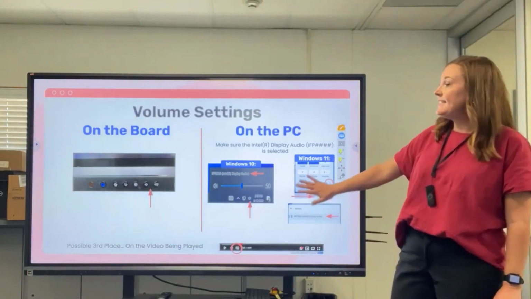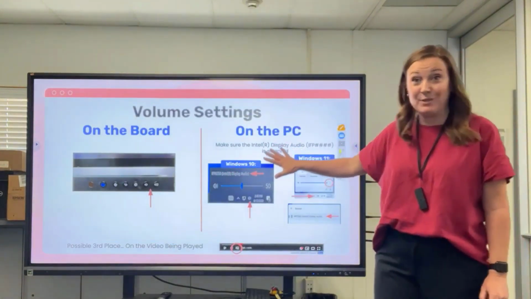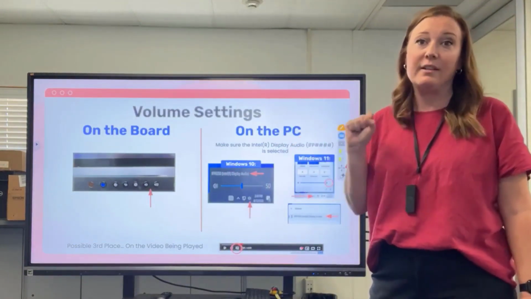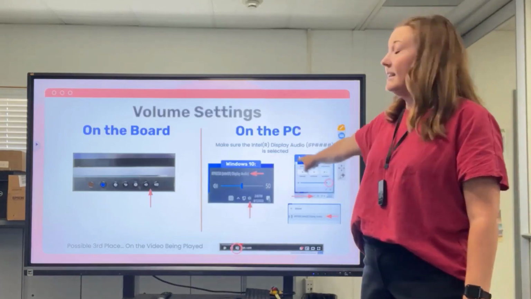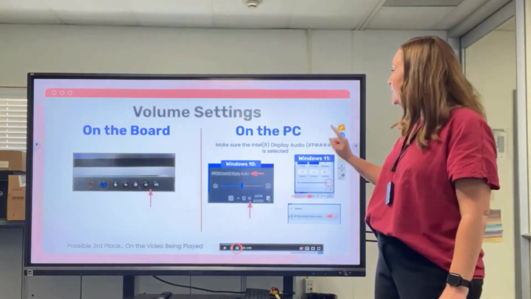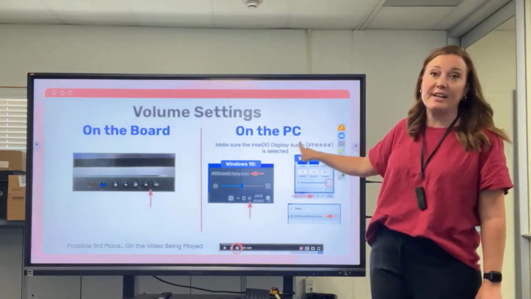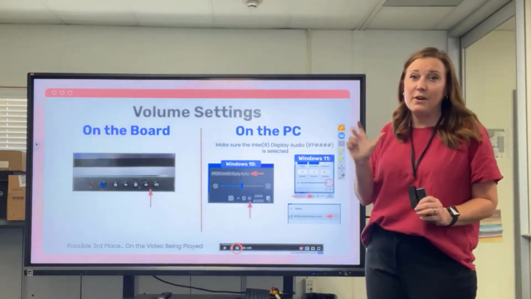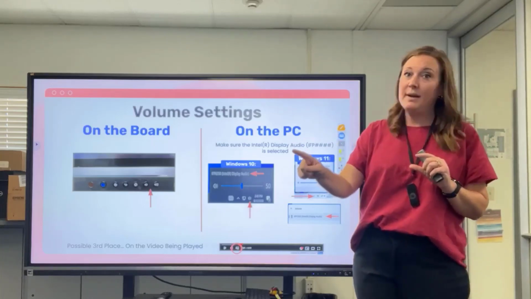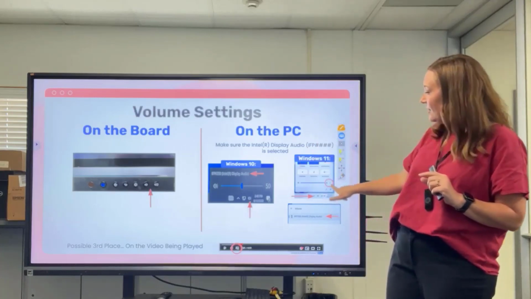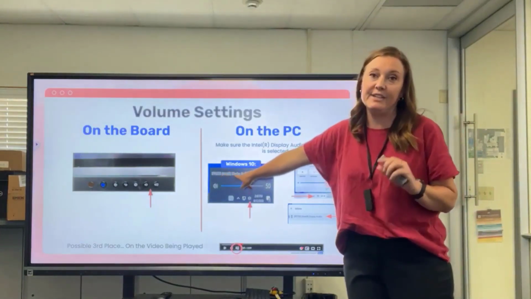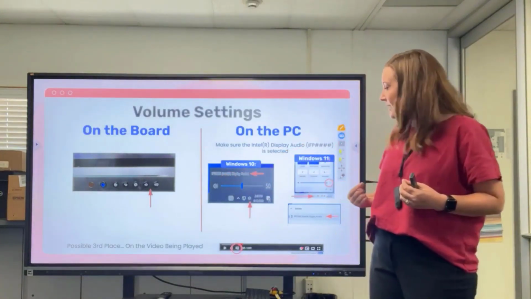You also have sound on the PC, just like you do on your laptop when we click on that little sound icon on the bottom and we turn the volume up or down on our laptop. That will look exactly the same here on the PC. There is one thing that you want to make sure of, and that is you want to choose the Intel display audio. Sometimes the ViewBoard defaults to what's called speakers as the setting, and if it's on that, sound won't come out of your ViewBoard. So you want to click the little arrow next to the sound icon and make sure that that Intel display is chosen so that sound will come out of your ViewBoard.